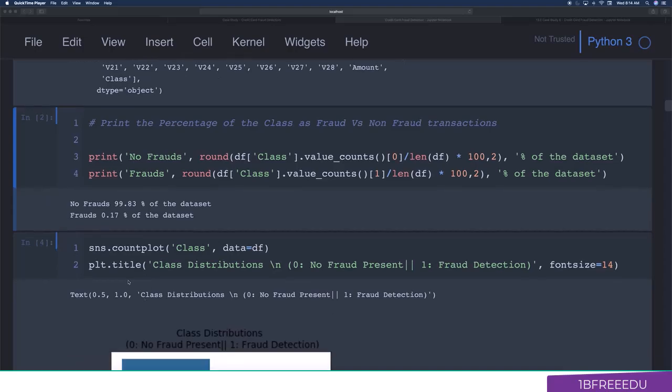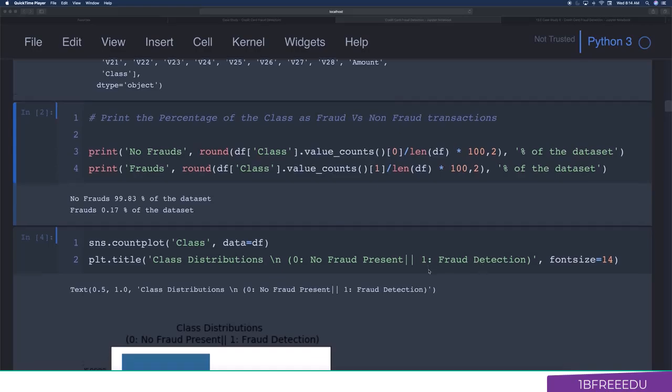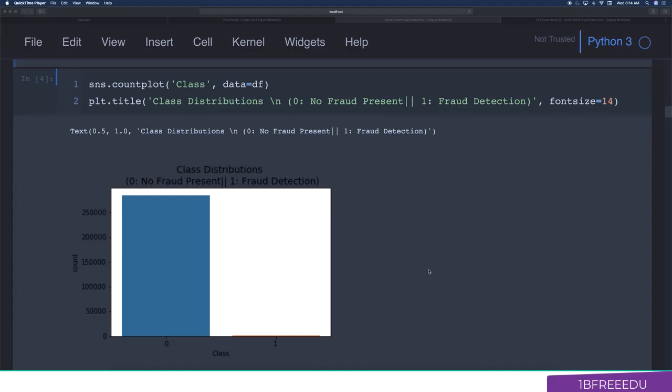For that, I'm using Seaborn sns.countplot for the class variable, with data equal to the data frame, and let's print the title with plt.title: class distribution, no fraud versus fraud detection. Once I run this, I should be able to see the result, which shows roughly 280,000 records in the non-fraud bucket versus 400-odd records in the fraud transactions.